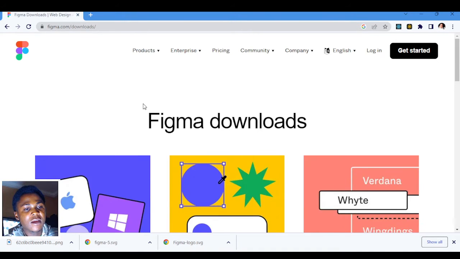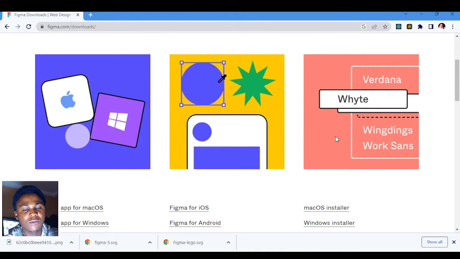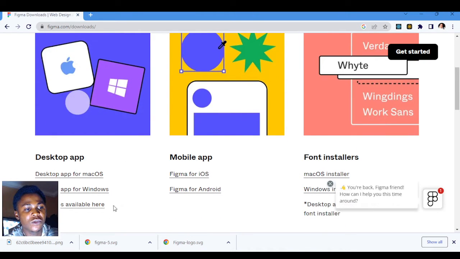This is a live program, so I'm going to wait till the load time. You see, I told you that it's of different platforms. We have for Mac OS, Windows, we have Figma for iOS, for Android, for Mac OS, and all those. But we are going to go for Windows, desktop app for Windows. So we are going to click this because we want Windows. I'm using Windows 11. If you are using any Windows, you still select Windows.